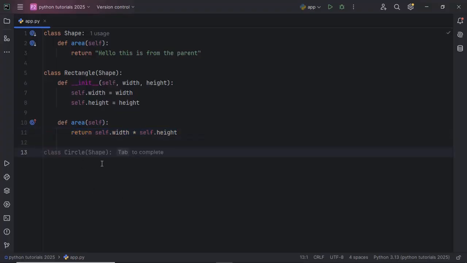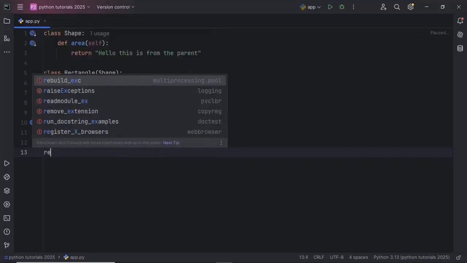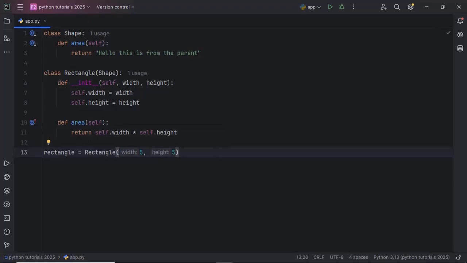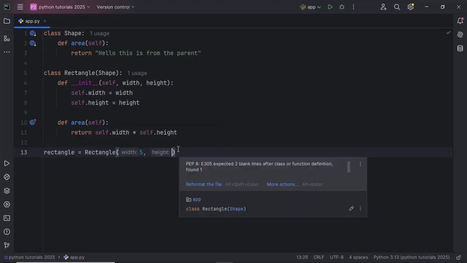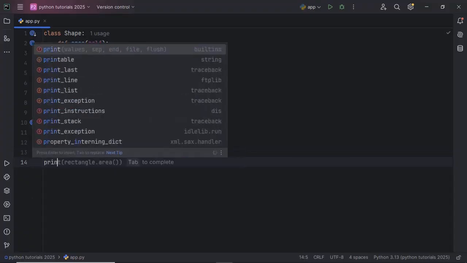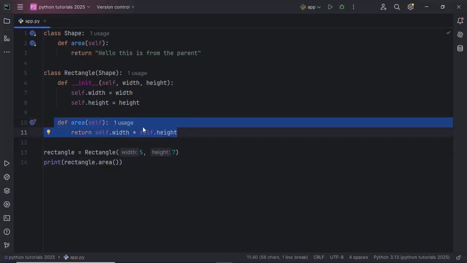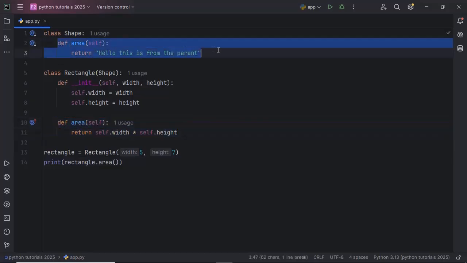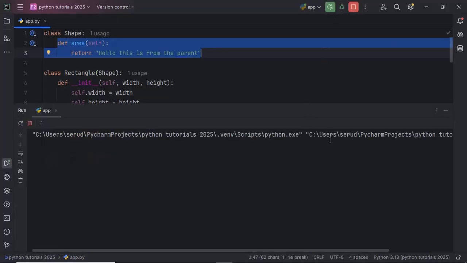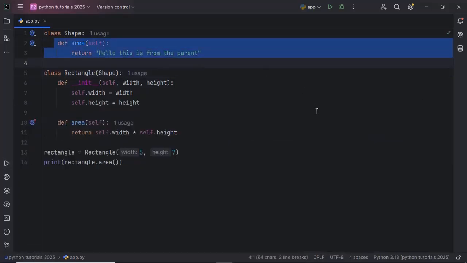So let's go ahead and create this instance or an object of a rectangle here, rectangle, and pass the parameter. Let's put the height to 7. And if we want to print the value, we can simply use print rectangle.area. So now we are calling this object, but this method is going to override this method. So if we run it, we expect to get 35, of course, because we have overridden this first method.